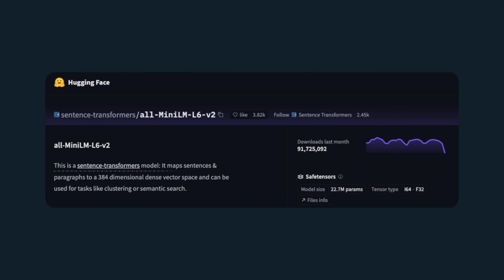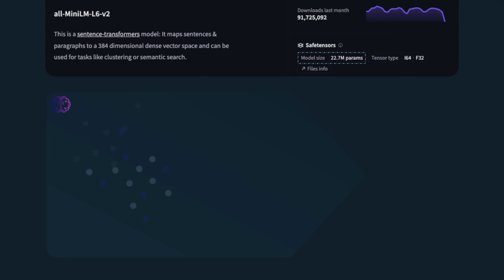This model maps sentences and paragraphs to a 384-dimensional dense vector space and can be used for clustering and semantic search. It is also a 22 million parameter model. Now, what does that mean? The parameter size reflects the brain power of the model. Think of parameters as the learned knowledge stored in the AI's memory. Each parameter is a number that the model learned during training to understand language patterns.